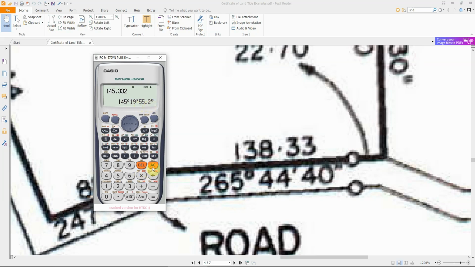If you don't have the scientific calculator and you need to do it manually, I still have 145.332. What we have to do for that number, first of all, we say 145 plus, and actually I have to do it step by step, so 0.332, not divided, but multiplied by 60, and that will give me an answer.